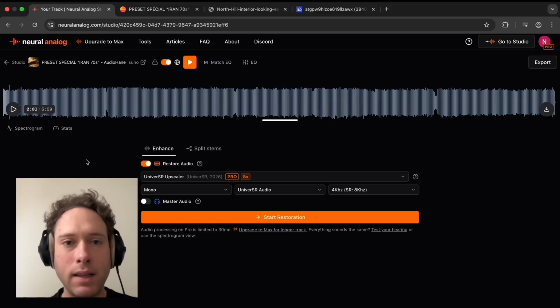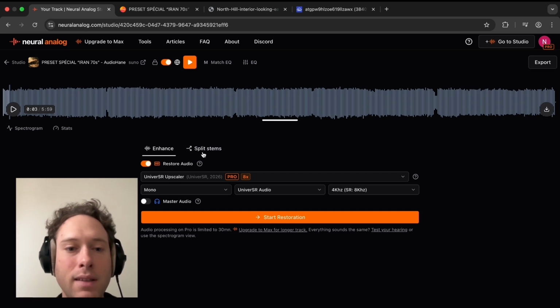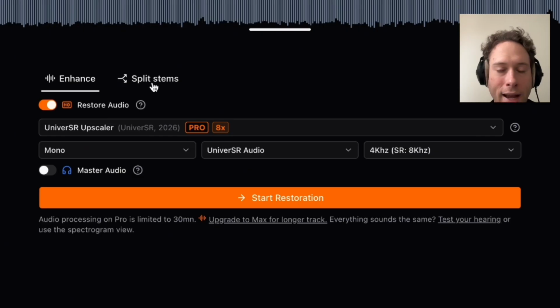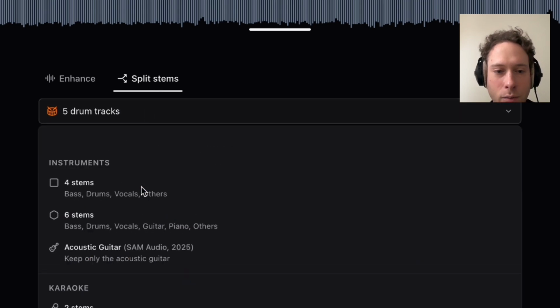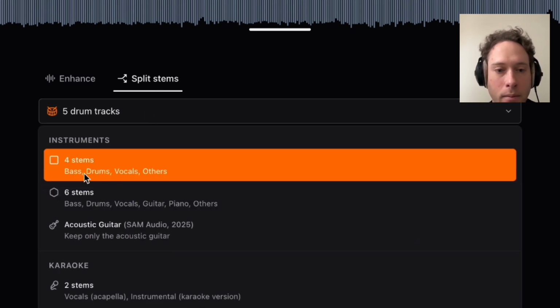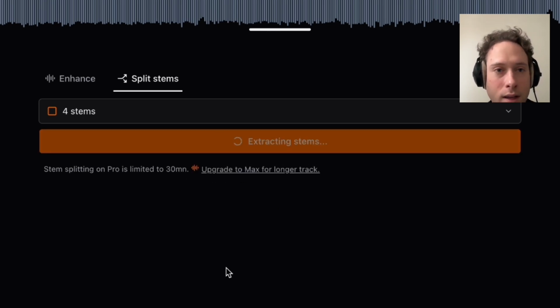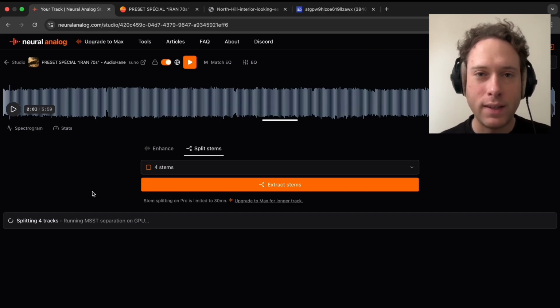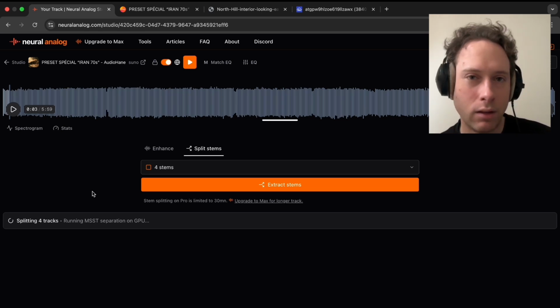Let's start by splitting the stems. This means separating the different instruments. This makes it easier to work with. So I click on the Split Stems tab. Then I select the preset called 4 stems: bass, drums, vocals, and others. And I just click on Extract Stems. The stem separation quality is much higher than with the default Suno stem splitter, which is why I like to use Neural Analog.